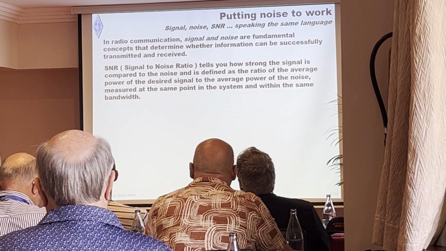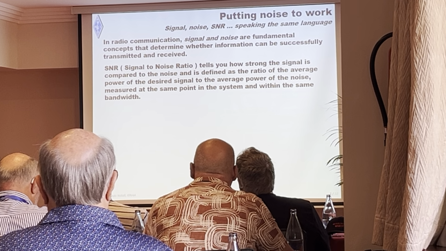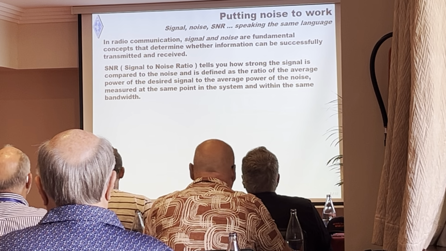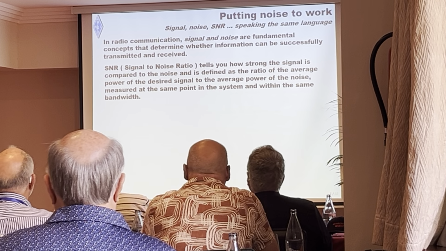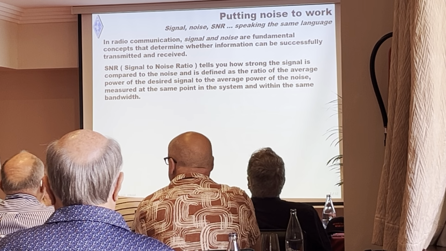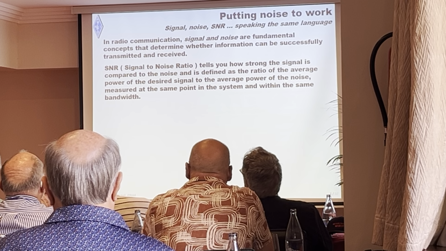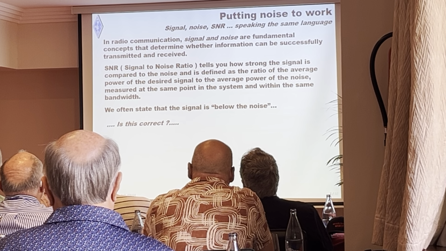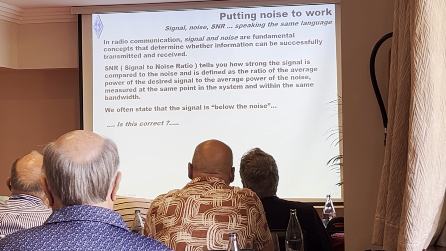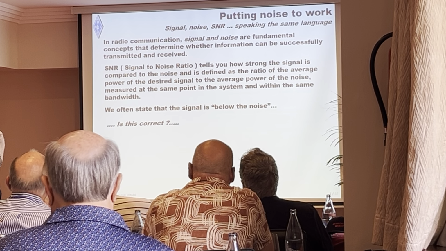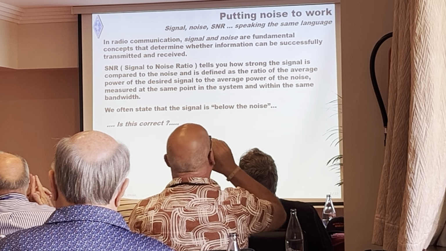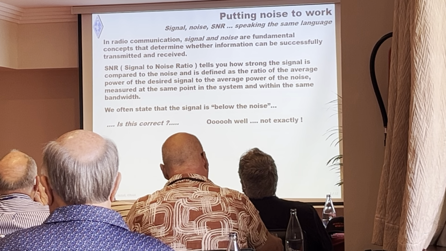I think that we all know the two key things of our hobby, that are signal and noise. And of course we know very well the signal to noise ratio, that is how good we are to extract a signal from the noise. And we used to say that we are so good that we are able to extract the signal below the noise. Many times we say, we are able to detect signal below the noise level. But is this totally correct? Well, yes and no.